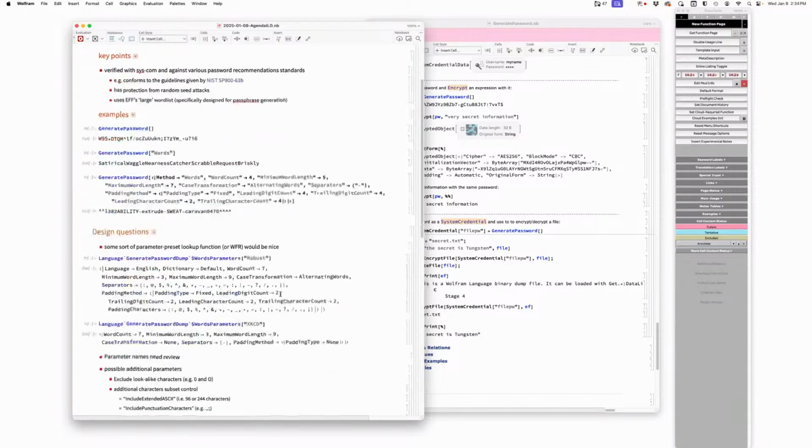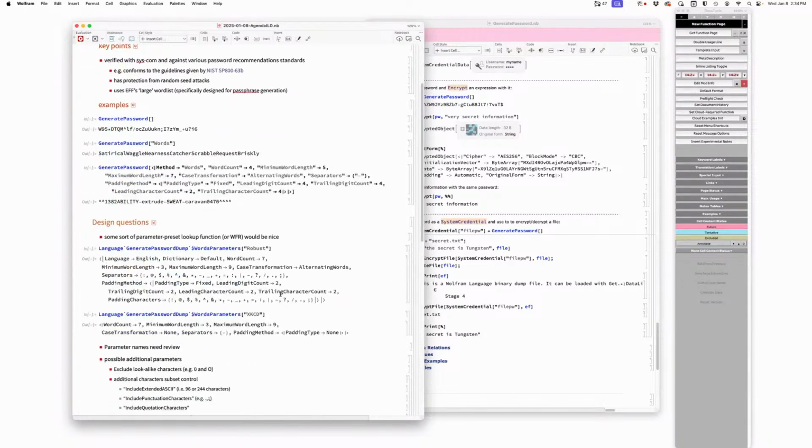Okay, remaining design questions. In some cases, it's nice to have some presets for these parameters. We have the defaults for words, the defaults for characters. I was thinking possibly as a WFR to have some sort of password scheme lookup. Say, I want an Apple ID compliant password, or I want an NTLM compliant password. Why isn't that just part of GeneratePassword?